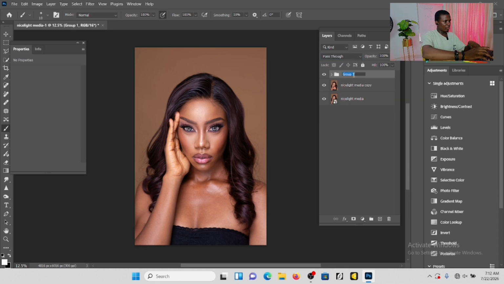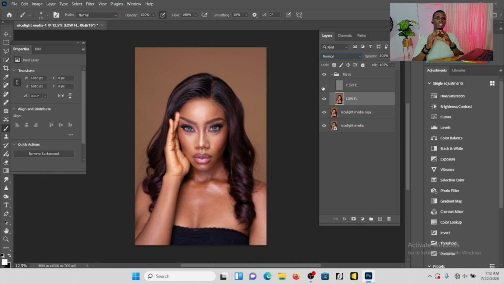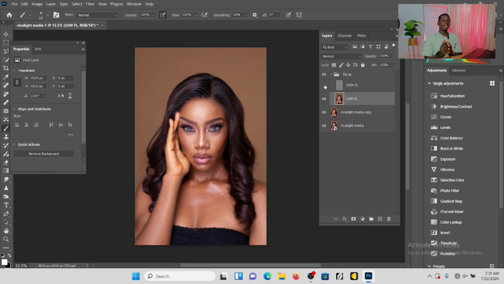Then you name it. I'm going to use abbreviation frequency separation. So now we are going to be working on the low layer color. Yes, low layer color. That's what we are going to be working on. Wait, let me just, so that I won't confuse, let me name this one low layer color.